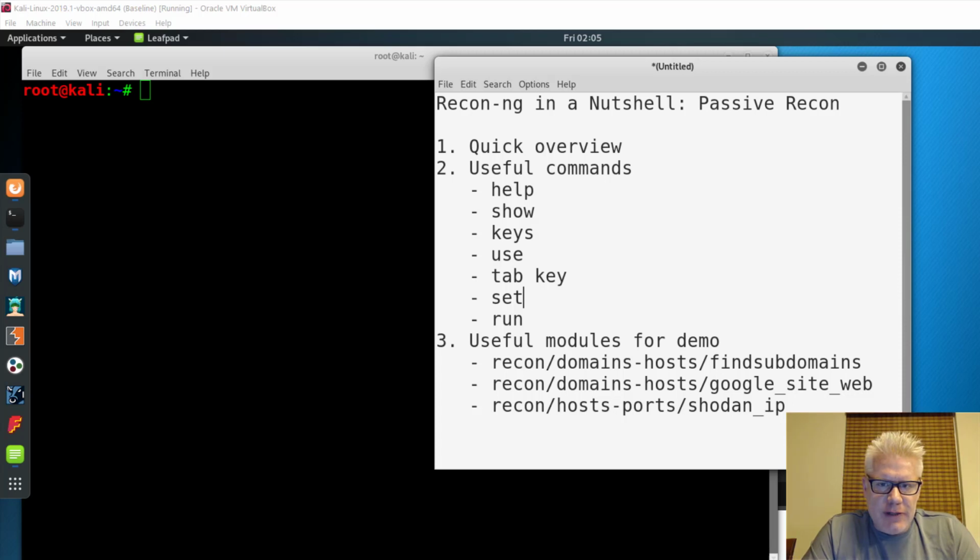What's going on? In this video, we'll cover Recon-ng in a nutshell. This is a quick overview of Recon-ng, which is a reconnaissance tool primarily used for passive reconnaissance, although it can be used for active reconnaissance. So what we'll cover is what we have listed here, a quick overview, some useful commands.